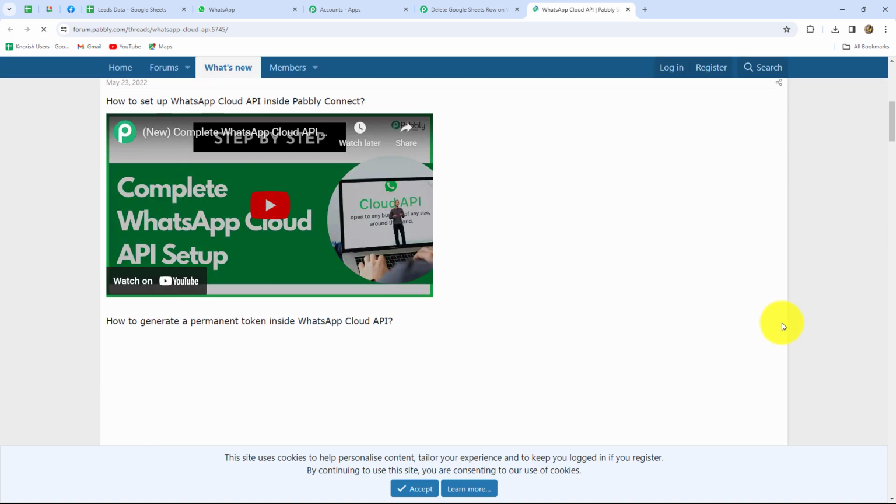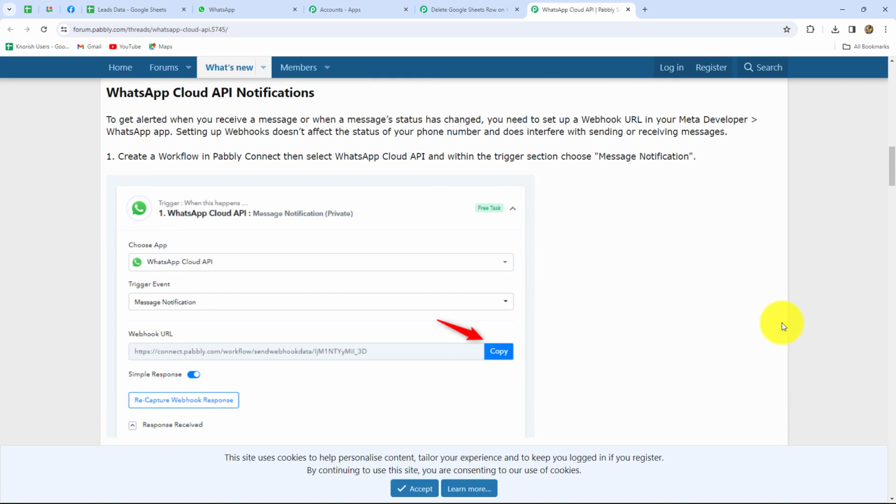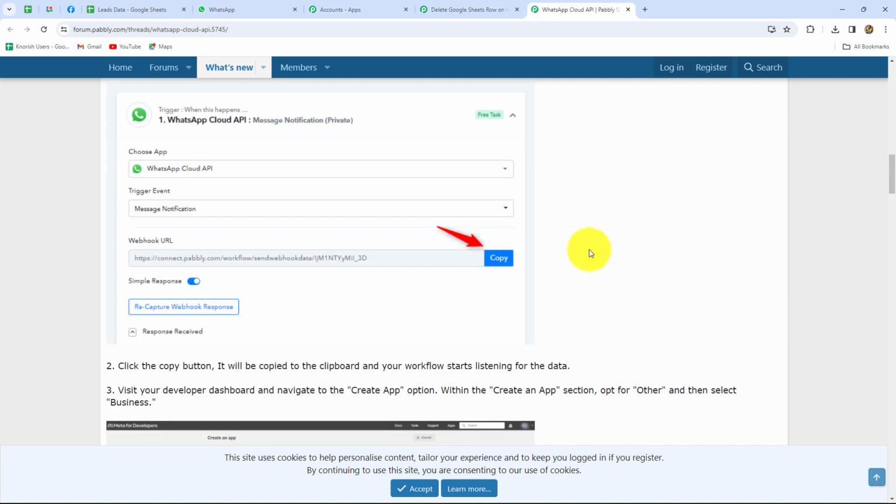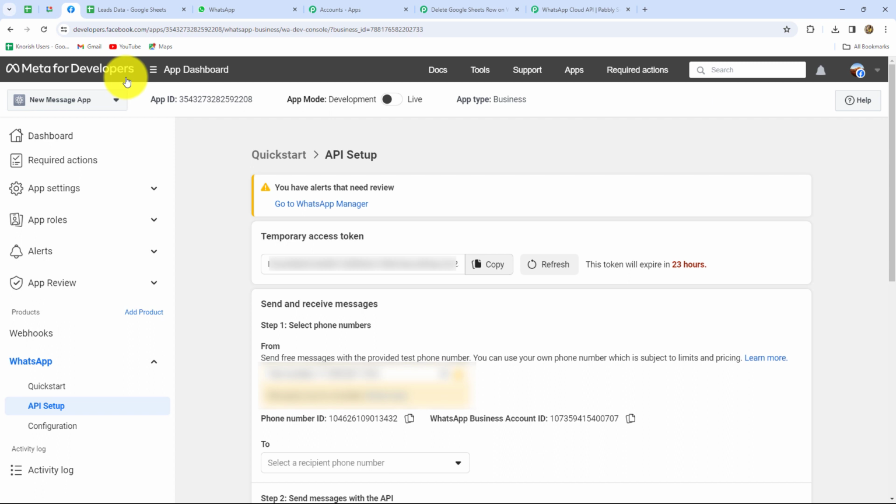And it is going to take us to the Pabbly forum page. Now when we scroll down over here, all the steps are given to connect WhatsApp Cloud API in the trigger. Okay, so first of all, we have to set up our WhatsApp Cloud API account, and then we will find it under Meta for Developers. Okay, so this is the app dashboard of WhatsApp Cloud API under Meta for Developers.